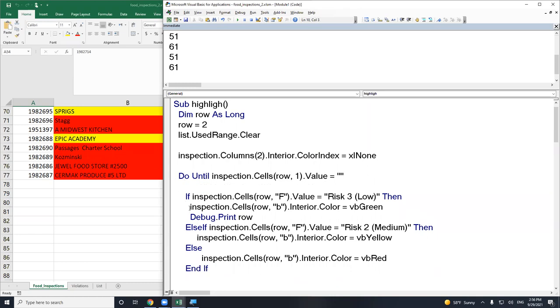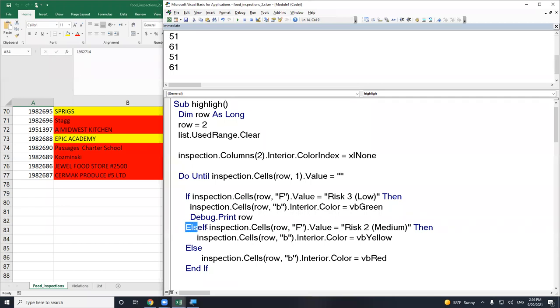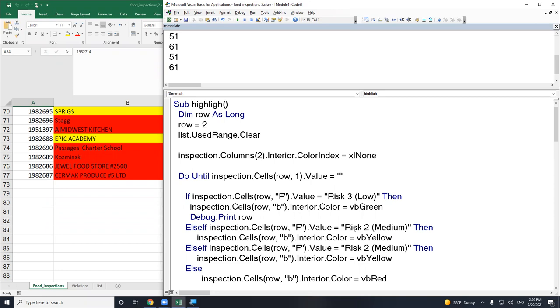So now the way this flows, it says, all right, if this is true, we execute this code, and then we hit that else if and we're done, drop to the end if and keep executing. If that's false, then immediately jump to the next else if and check this one to see if it's true. And I can have as many else ifs as I want. So now I should be able to check to see if risk is medium. Okay, I have another else if in here to say if it's risk one high.